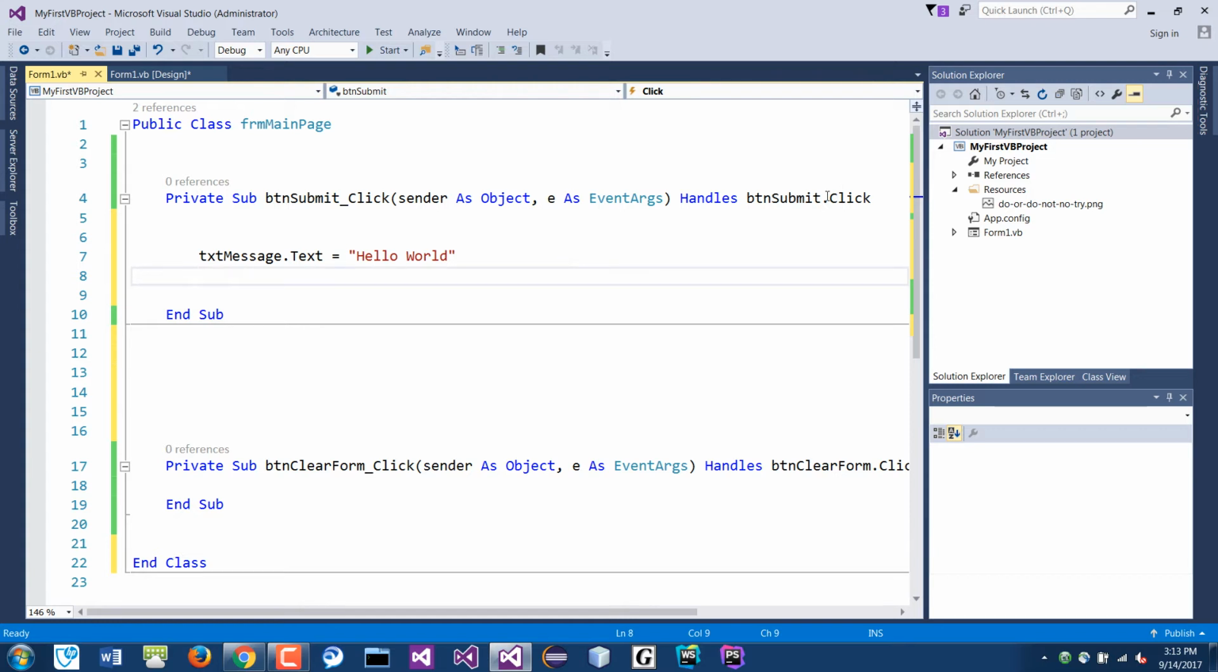Okay, so this one says, when I click on this button, it's going to look for an object called text message. And for this text message, I'm going to look for a property called text. The dot means it reaches to the text property, and changes its content or value to hello world. And then that's it. It goes to the next line, nothing more, you end, and then you're finished.